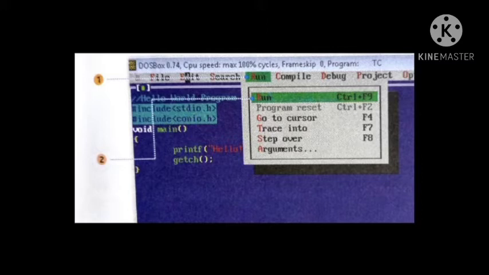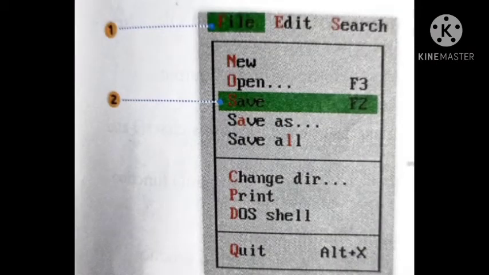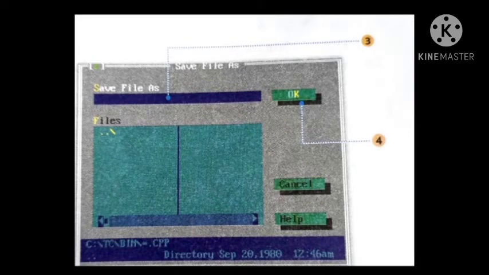Then you have to save a program. So how do you save a program? Again, you go to the File menu. From there you click on Save. When you click on Save, the Save File As dialog box appears on the screen. Here you will enter the name of the file, and then click on OK. The extension of a C++ program file is .cpp, a dot, small c, small p, small p.